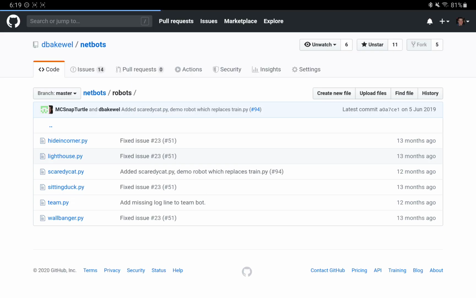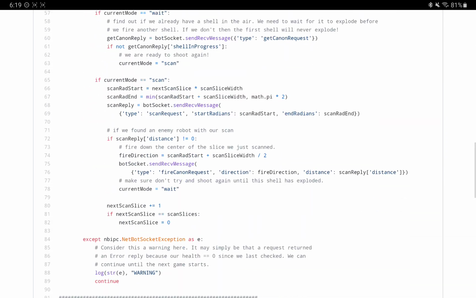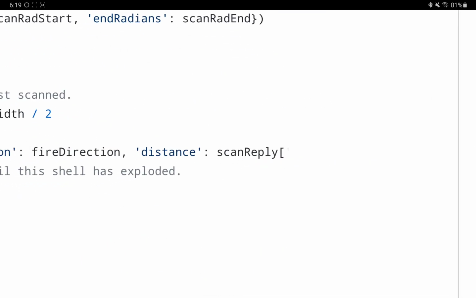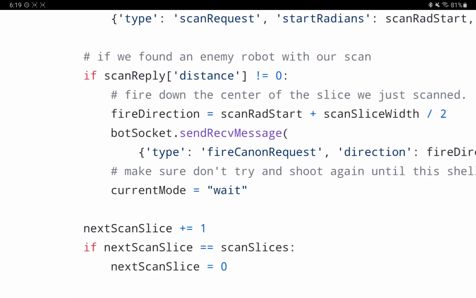So we're going to go to robots. I'm just going to look in Lighthouse. So if I look at the code of Lighthouse, I'm not going to dig in deep. I'm just going to do this very quickly. You can dig in yourself. But if we look at this code right here, let me see if I can get this to zoom. There we go. Okay. So I'm just going to briefly talk about what this is doing.